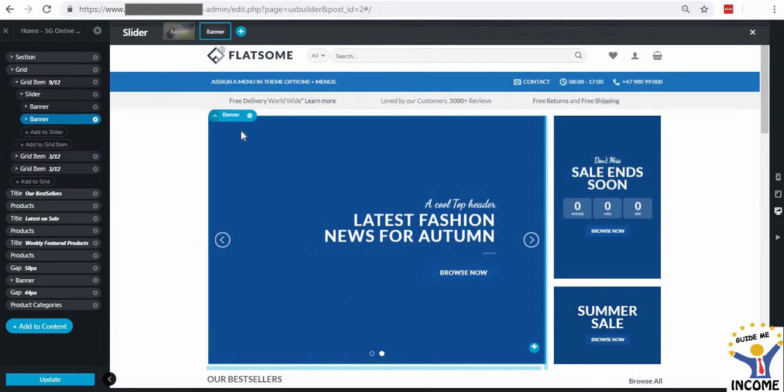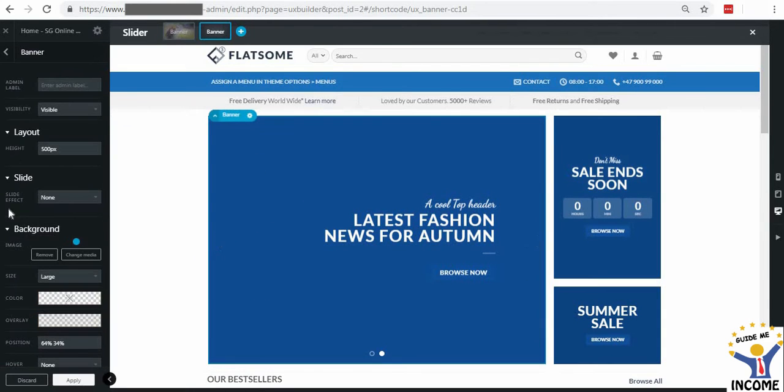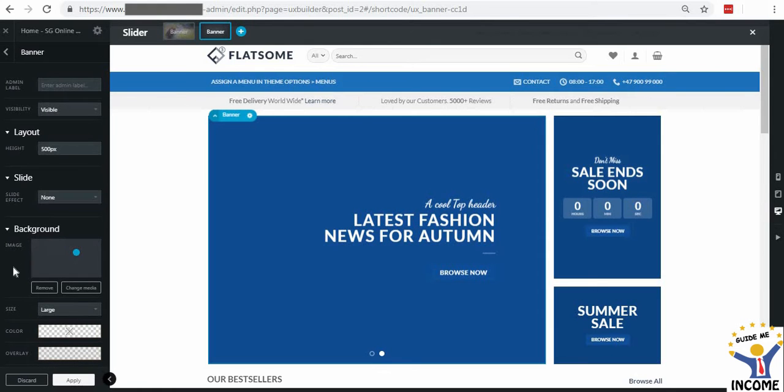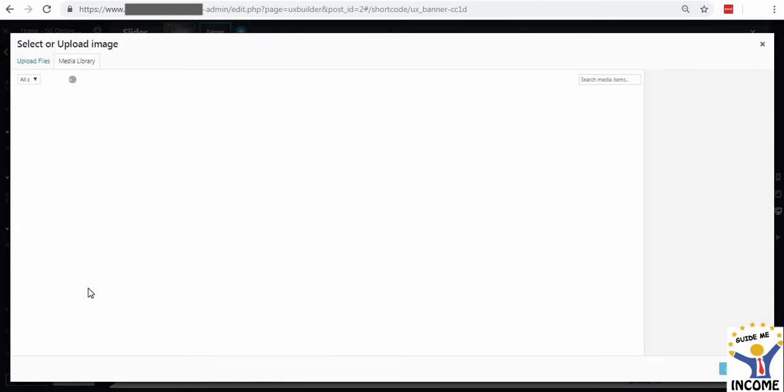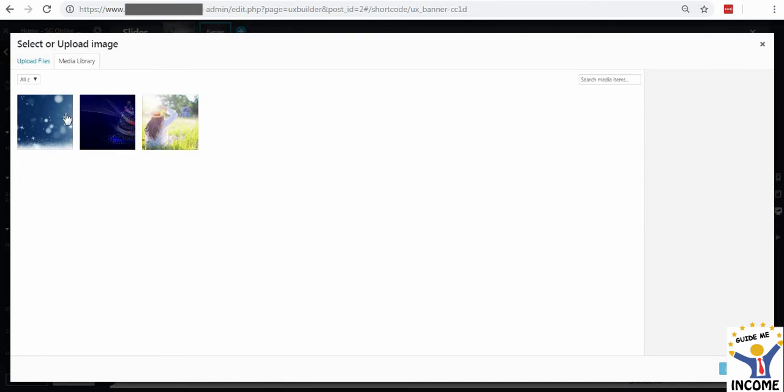So this banner, I want to change the image. I just click on the banner, just this blue space here, not this text, this blue space. Click on it. You can see the sidebar. I want to change the background. Here you see there's a background. I just need to click on change media. It will load your media library, and you can find the image that you want.